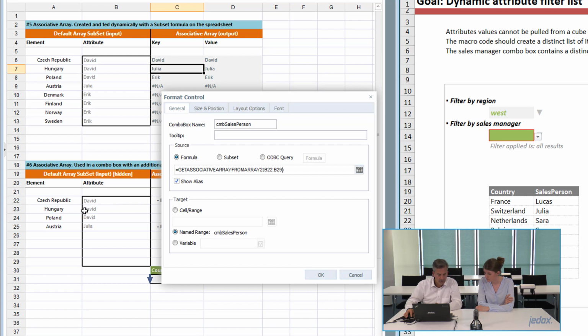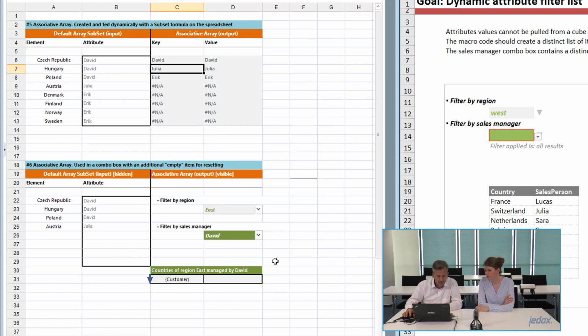And we know this range here is changing based on the other combo box, right? So when I do this, here we are. The function is working as expected. It looks nicer now, so we don't have this hashtag NA stuff, because it's really just what we have in the list. So David and Julia are available for our filter criteria later in the DynaRange.